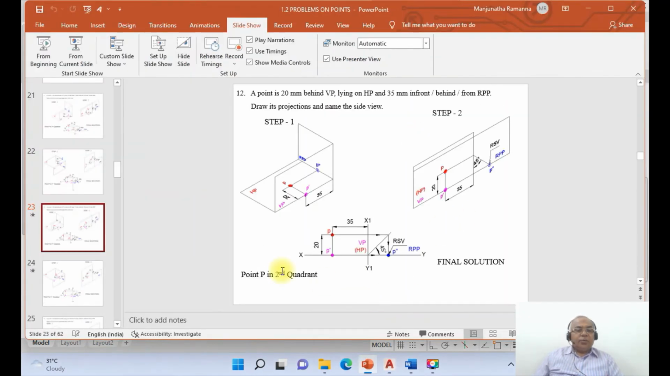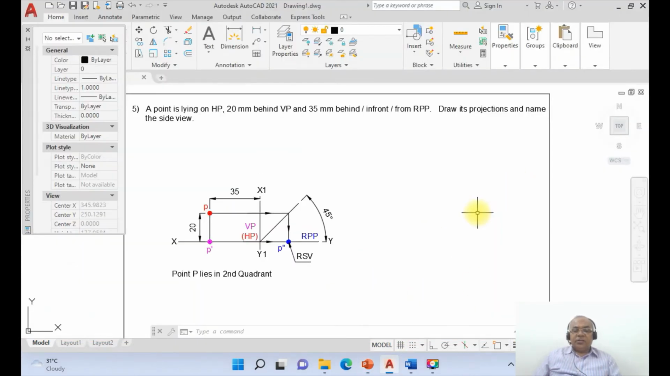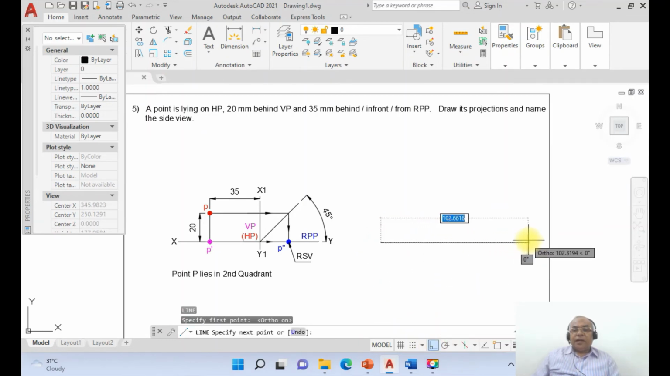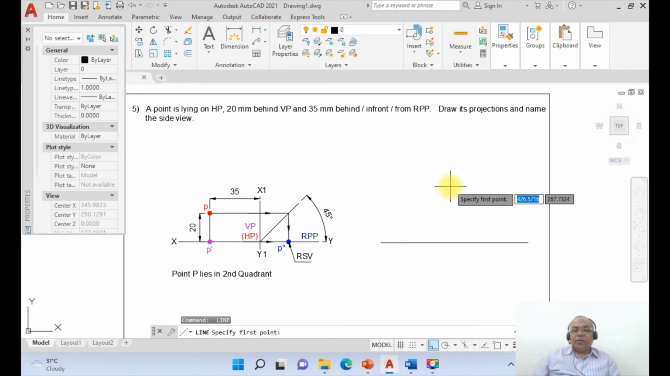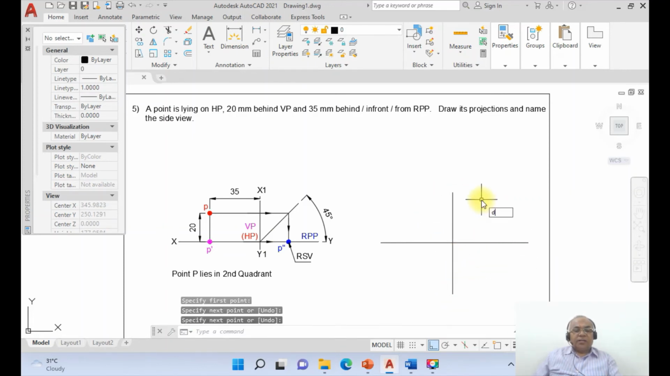Now we are going to take up one more case, that is the point P is in the third quadrant. How to start? Again you just take it out, go to line, draw a first horizontal line and then you draw a vertical line. Then you mark the text.